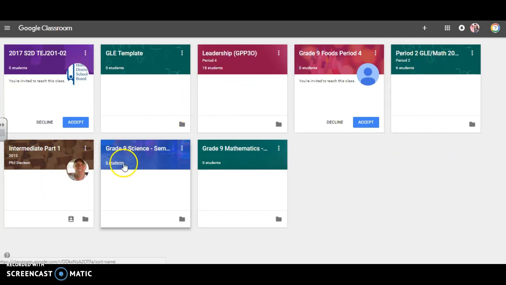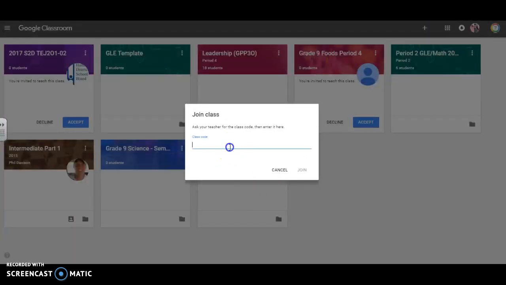your classes that you're a part of. Now, if you want to join a class, you're going to look in the top right-hand corner for this plus button. You're going to click on it, where you can either join a class or, if you're a teacher, create a class. So when you join the class, it's going to ask you for a code.